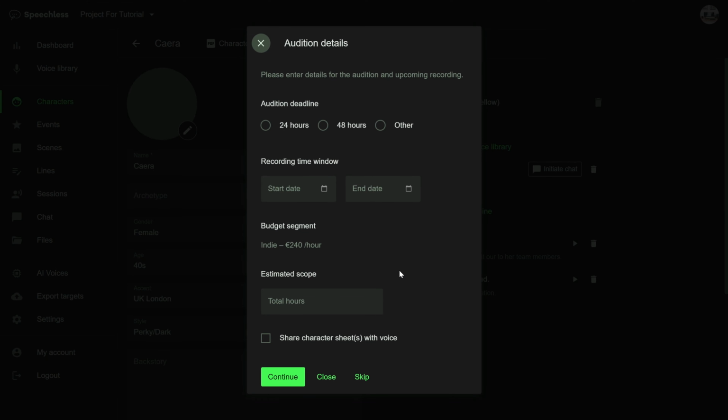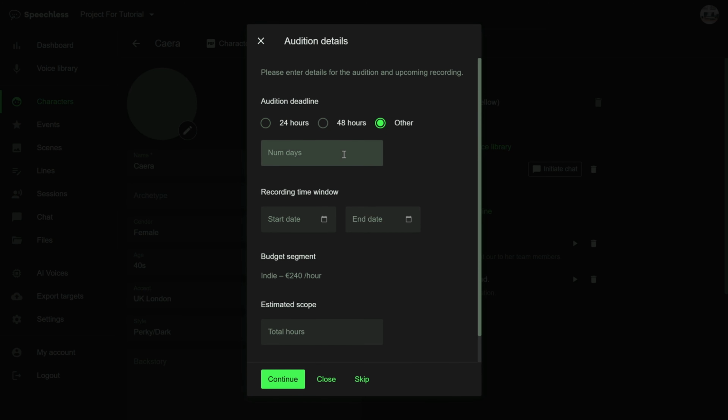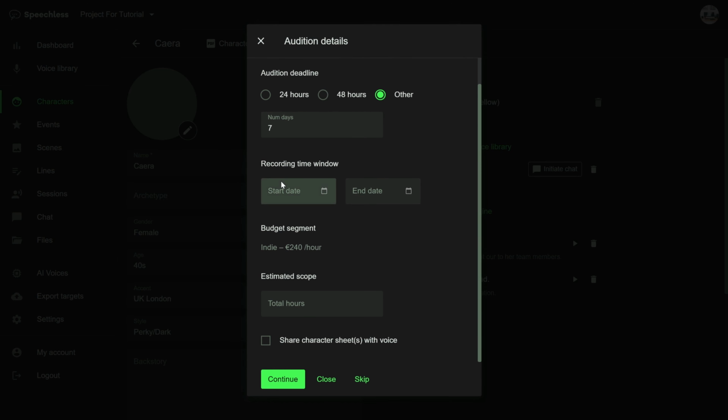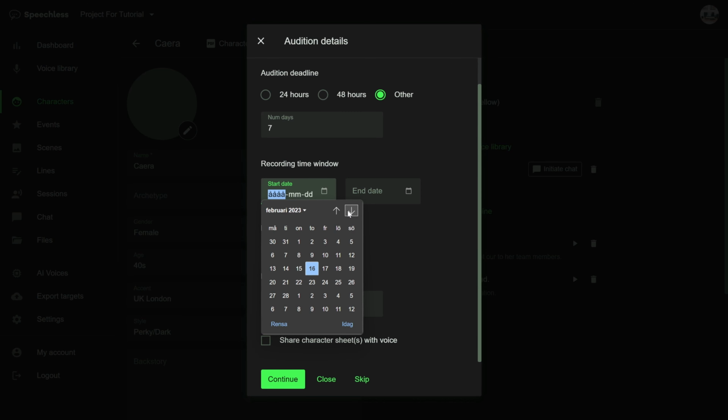So when inviting a voice to a chat, we're actually inviting them to audition for our character. And we get some help by the platform here to simplify this process. So we want to let the talent know when they need to submit their audition by. So you can either use the pre-selected 24 or 48 hours, or just enter the number of days that you have for your deadline there.